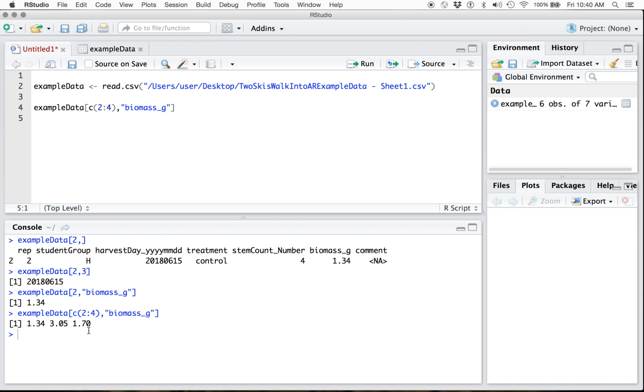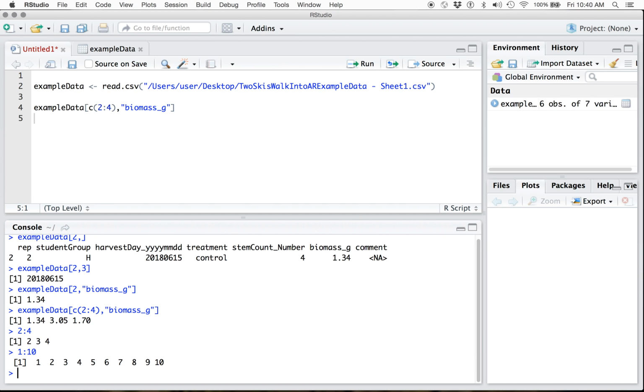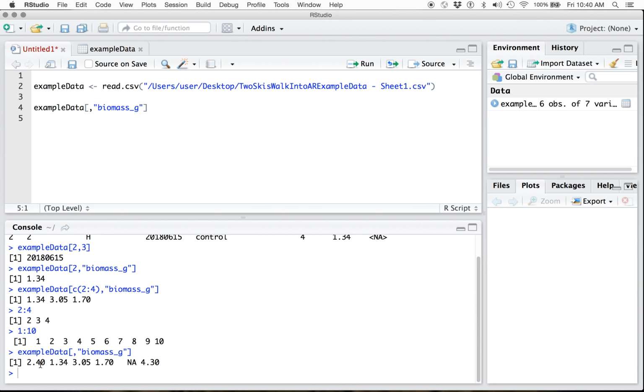So you'll see that the colon between those two values will give you the rows that span between 2 and 4. Right, because that's what the colon does. Like 1:10 would give you 1 through 10. So that's useful potentially. If I leave the row blank, it should return the entire column. That's good to know. Yep, it returned that entire column of biomass.